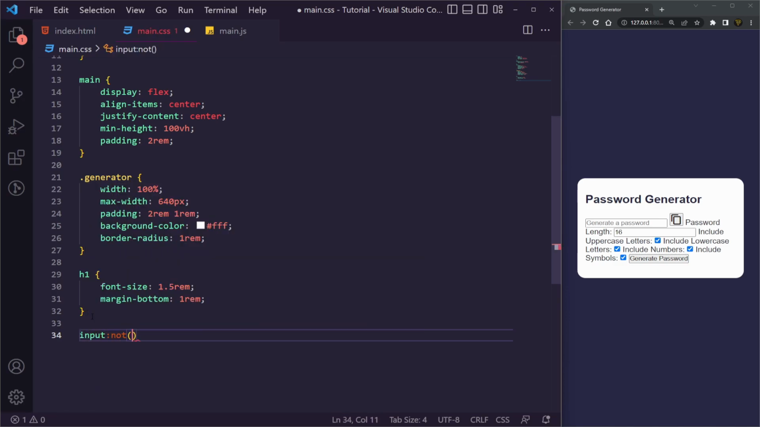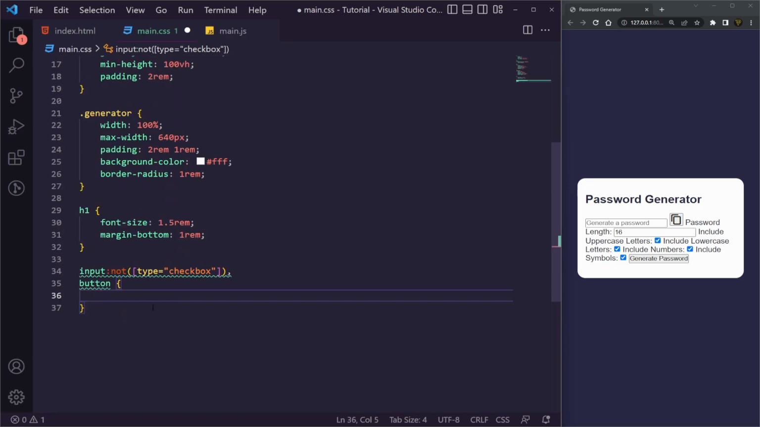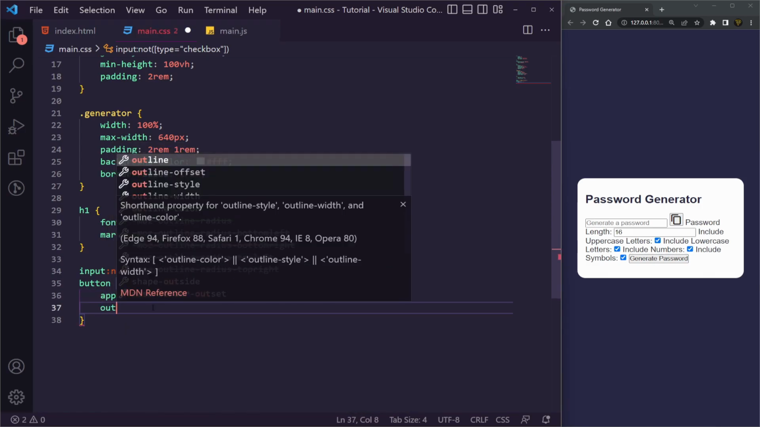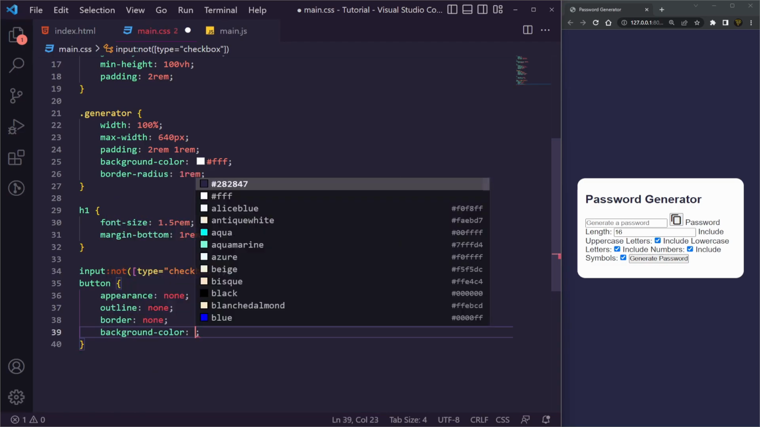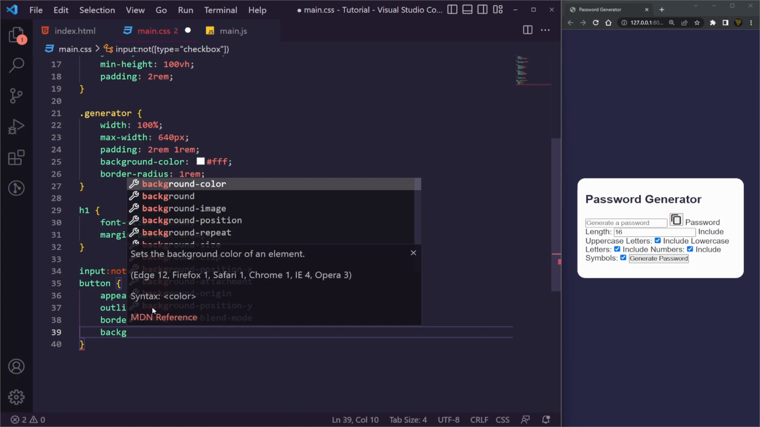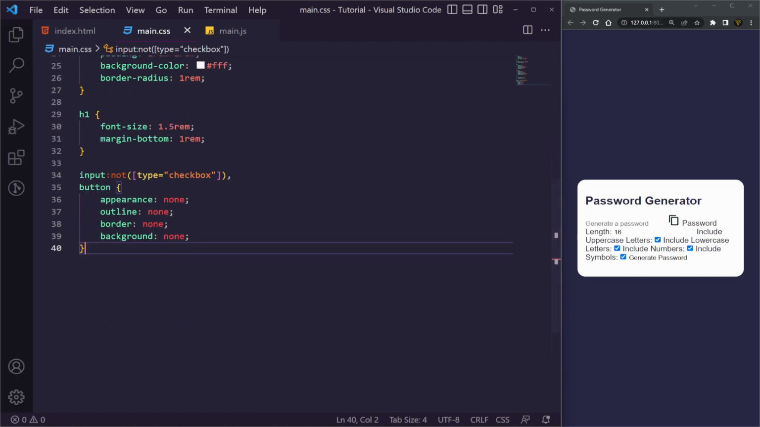And we're going to input not, and we don't want to change the checkbox style. However, we want to change every other input and the button here. And we're just going to reset them. So we're going to have no appearance, outline none, border none, and also background, not background color, background none. Because these are all the default values that get set on an input and a button, and we want to remove that to make it less ugly.